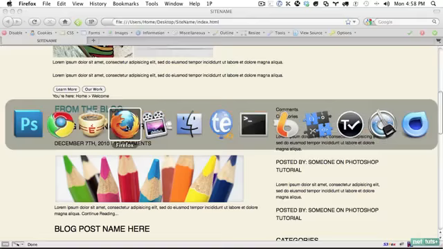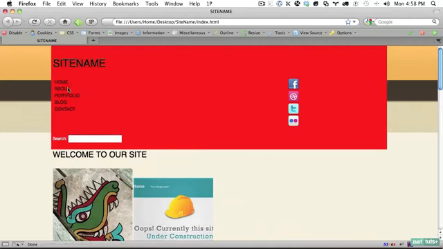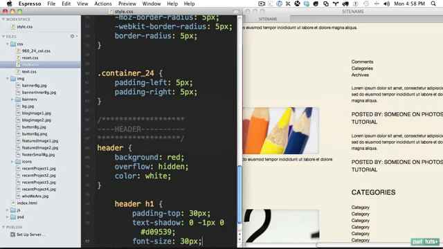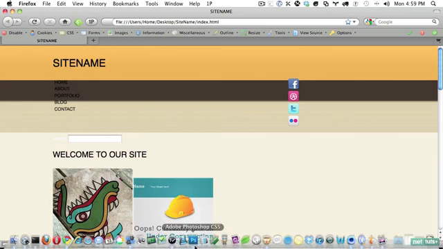And let's come back to Firefox and refresh the page. And let's get rid of that nasty red. And now you can see it. So how did we get those values?